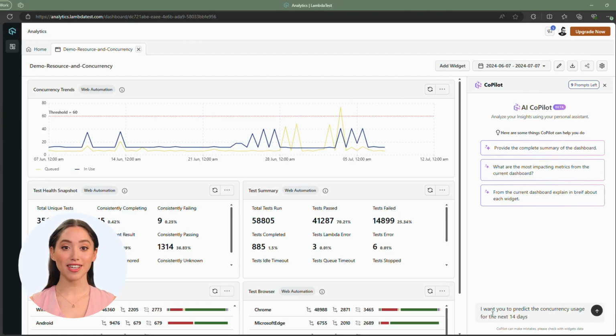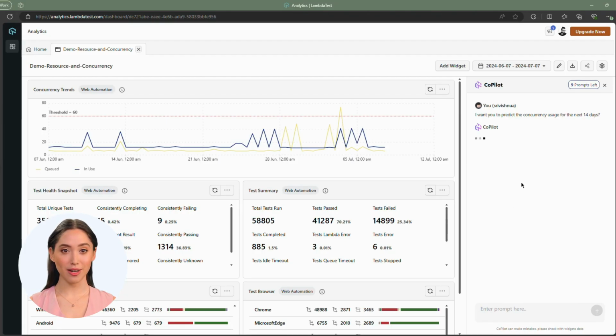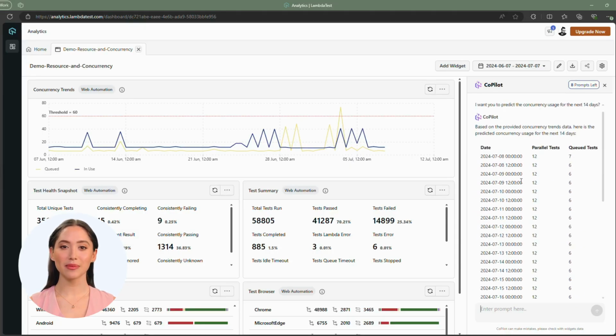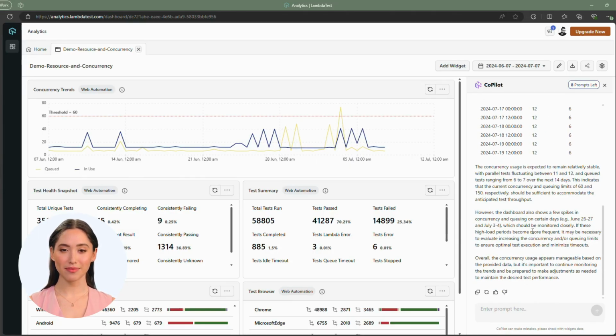Leverage predictive analytics to forecast future trends and outcomes, helping you make proactive decisions based on historical data patterns. Customize the AI CoPilot's analysis to your specific needs and share insights effortlessly with your team for seamless collaboration.